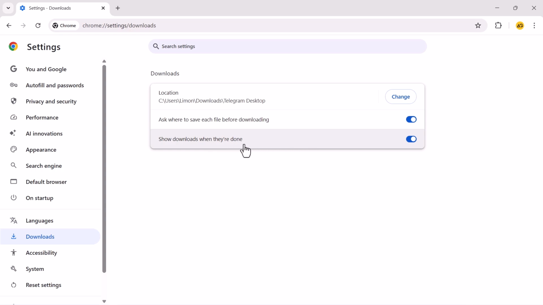So there you have it, a super simple but time-saving Chrome setting that helps you stay organized. Now, instead of moving files around later, you can choose exactly where they go right away.